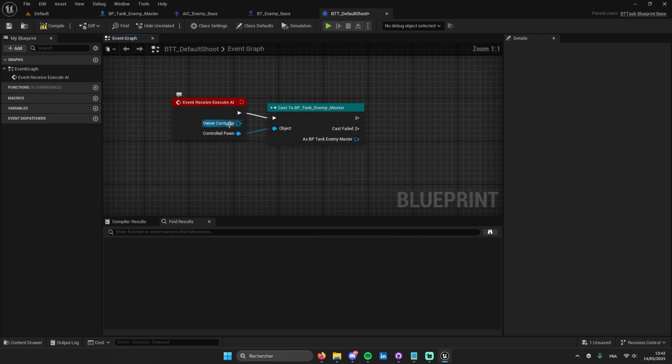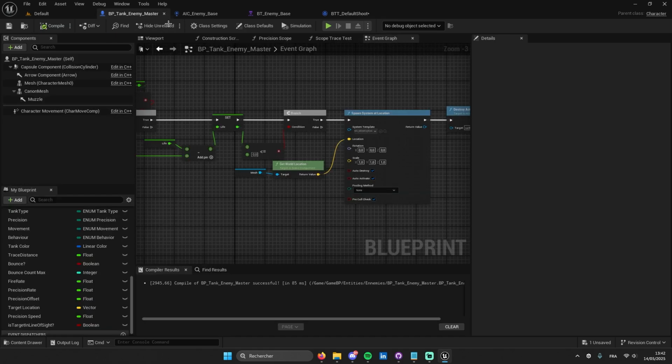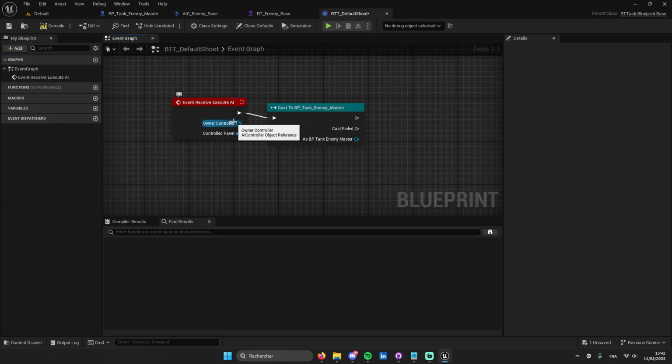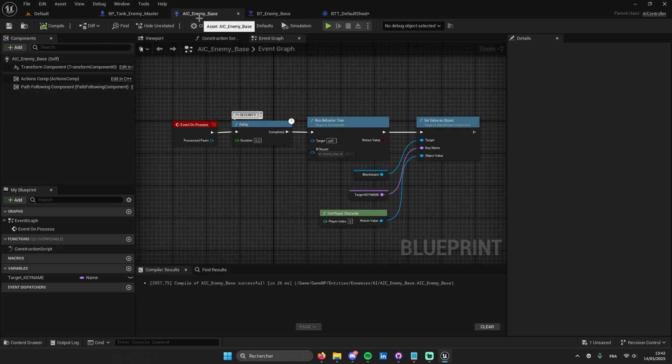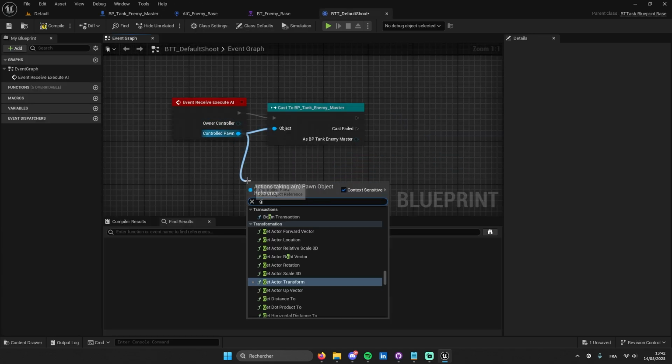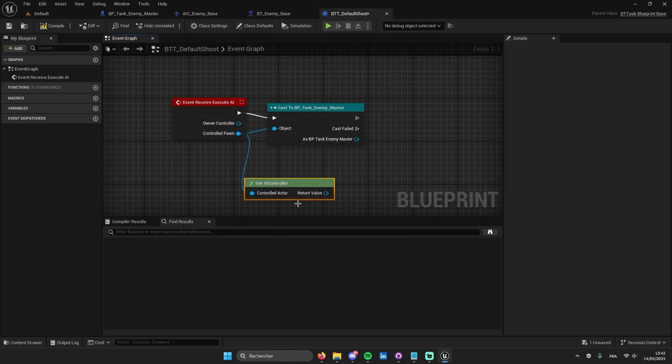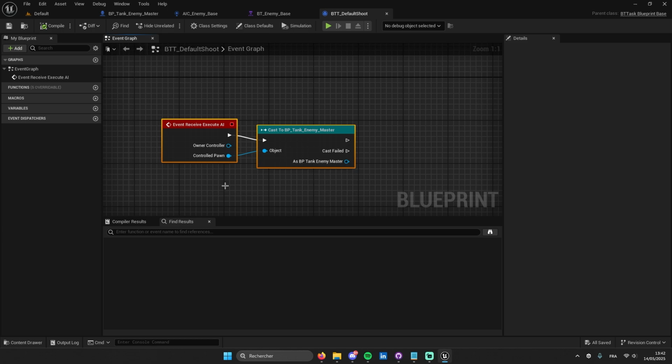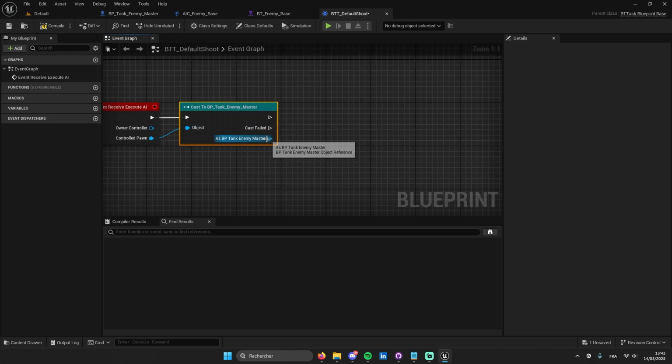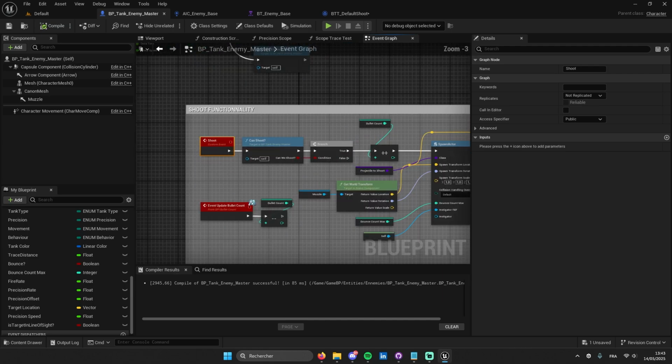You might ask why sometimes I take the owner controller and the controlled pawn. This is because the pawn object reference is going to be the tank enemy master, and the AI controller object reference is going to be the enemy base. The enemy base is going to be implemented into the pawn here. That's why when we are here, we should get AI controller. This node is exactly the same as this one. But here we want to get the pawn, not the controller. Here we want to call the function shoot.